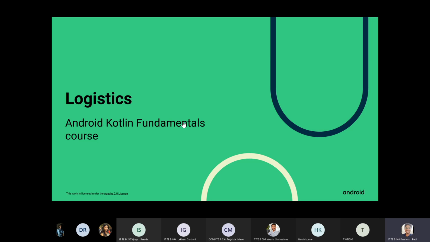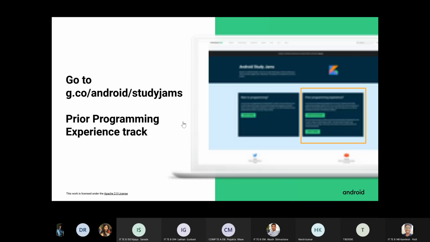Then logistics. Speaking of the course, let us talk logistics. You will be working through the first three pathways of the Android Kotlin Fundamentals course on developer.android.com. Let us look at how your course will look, how to access it, and how to navigate around in this online course. Many of you who might have already watched our previous video can skip this part.